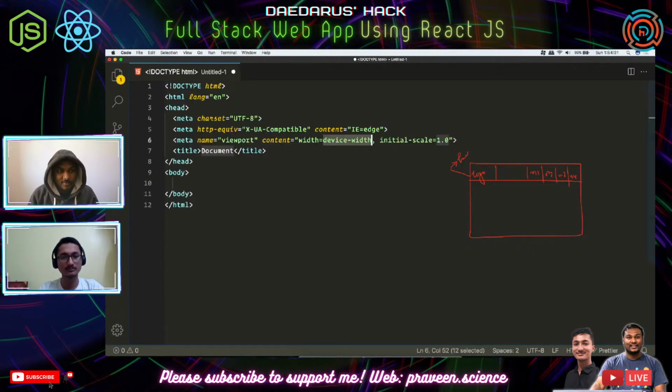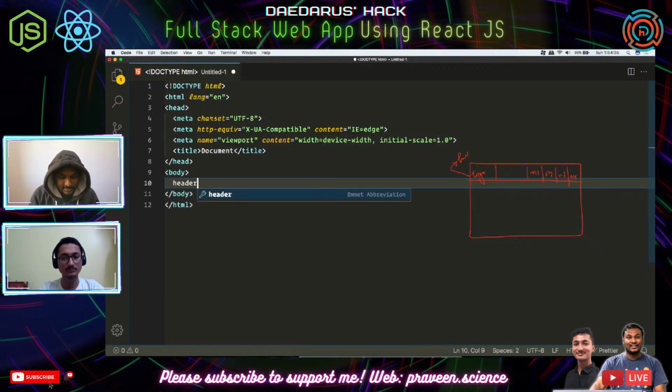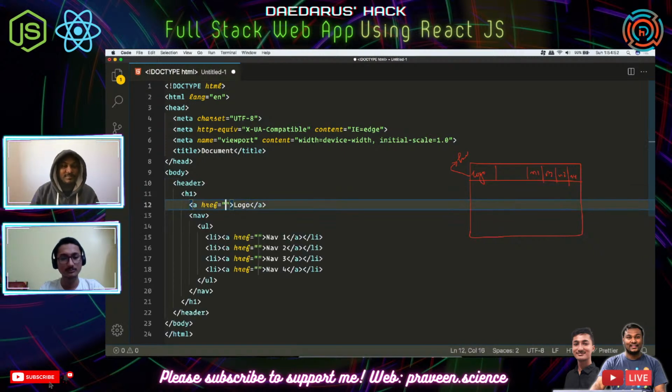Boom, first thing, I got my doc type, and then let's say I have a header, and inside the header I have an H1, which says logo. Next to the H1, I want a nav tag. Inside the nav tag, there is a UL, LI, 4 list items, and then each list item has a link which says nav 1, 2, 3, 4. Bam! How long did it take? 20 seconds.